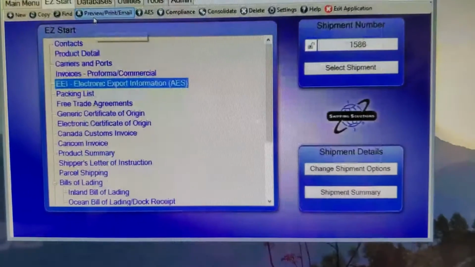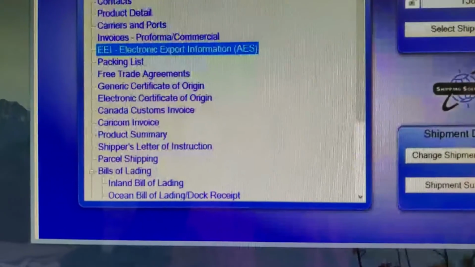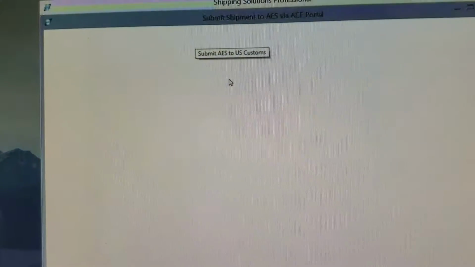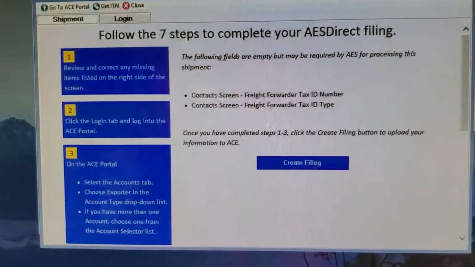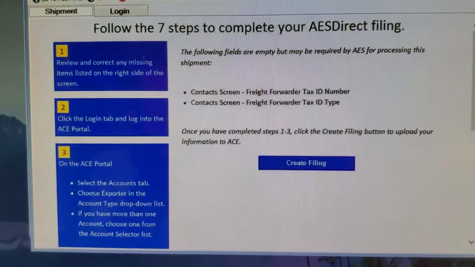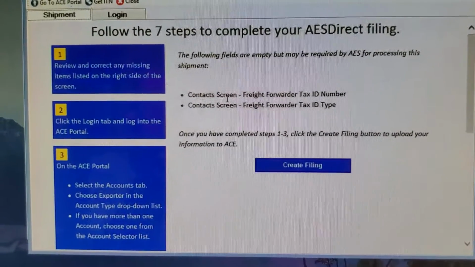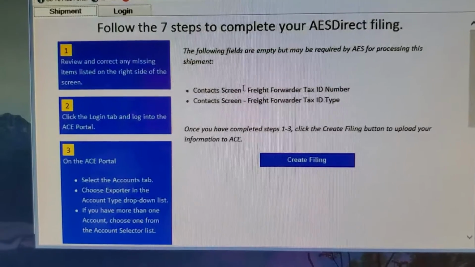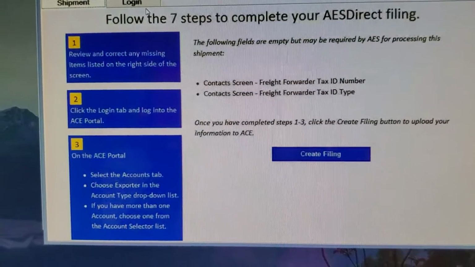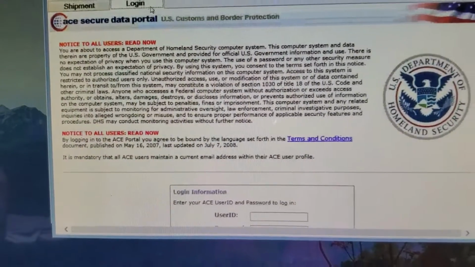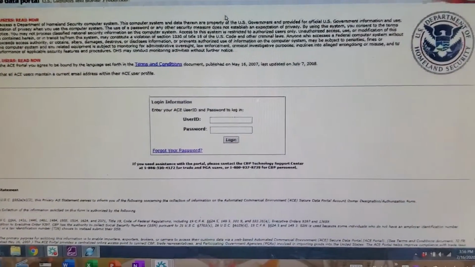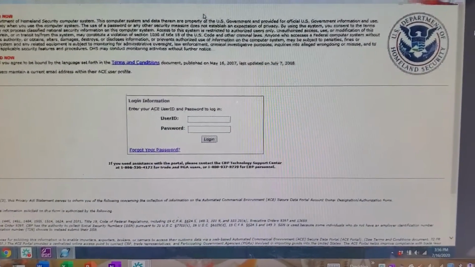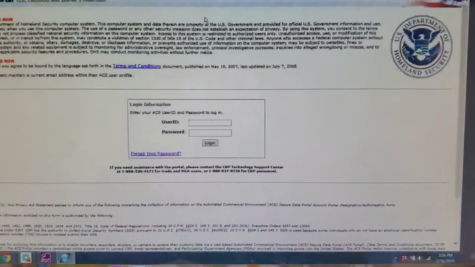But if we go to this AES screen right here, now we can see how easy the software makes it to actually file through AES. So it tells you the steps to do it on the left-hand side. In the middle here, it's flagging what data we still need that we have failed to enter. Once you enter the required data, you would just click log in. And if you've ever filed yourself before, you'd recognize the screen. This is the same web portal you would access on the Customs and Border Protection website called the ACE portal.